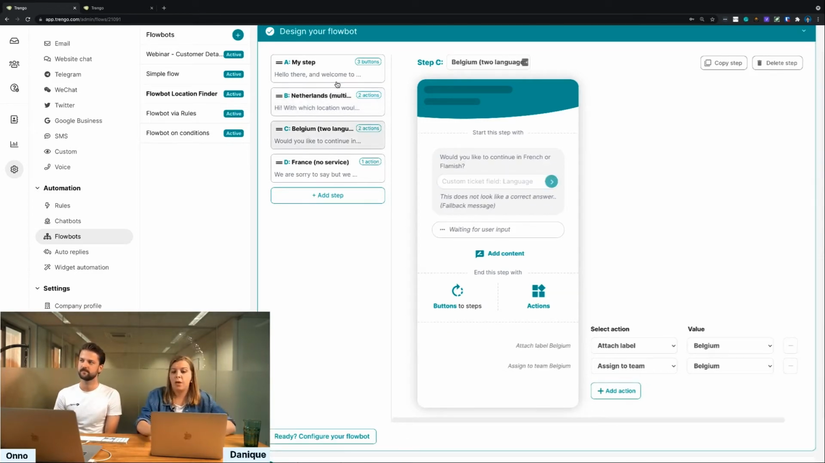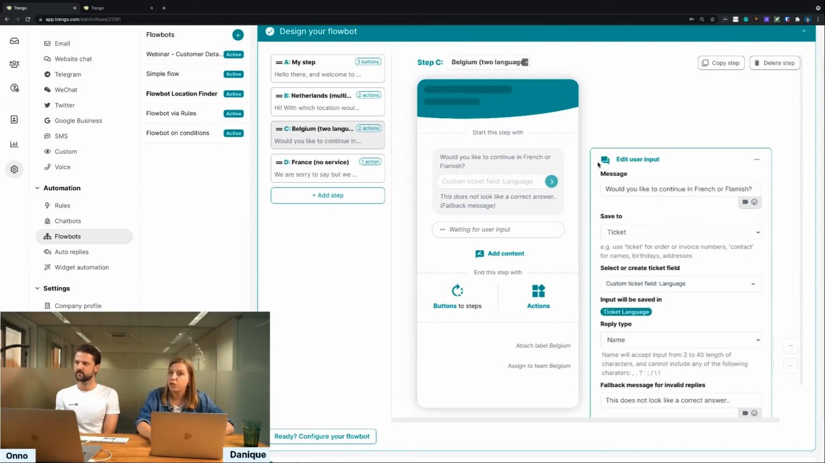But let's say we're not from the Netherlands, we're from Belgium, and Belgium is a country that has two main languages. You can either be down south or up north and speak either French or Flemish, or both, of course. But we want to know for the customer, which language do you prefer to talk in? So is it Flemish or French? We're actually asking this question as user input. So the customer can say it's either French or Flemish, and this will be filled in as a custom field.